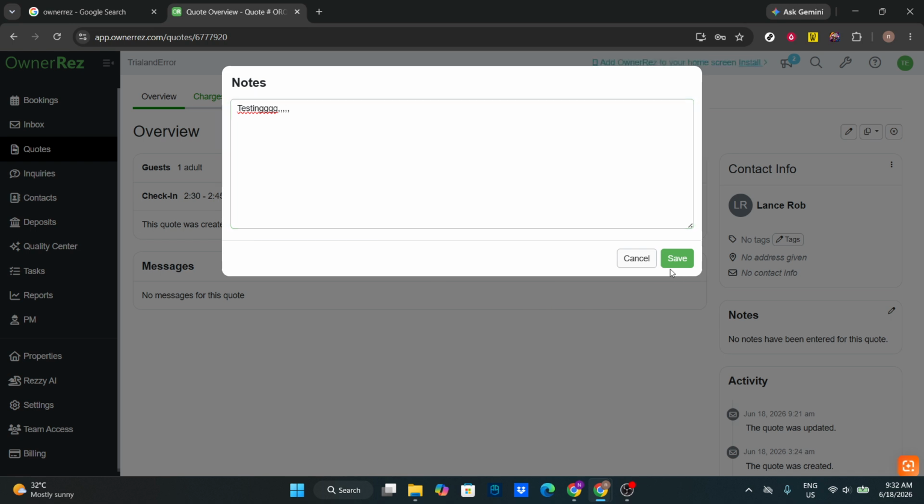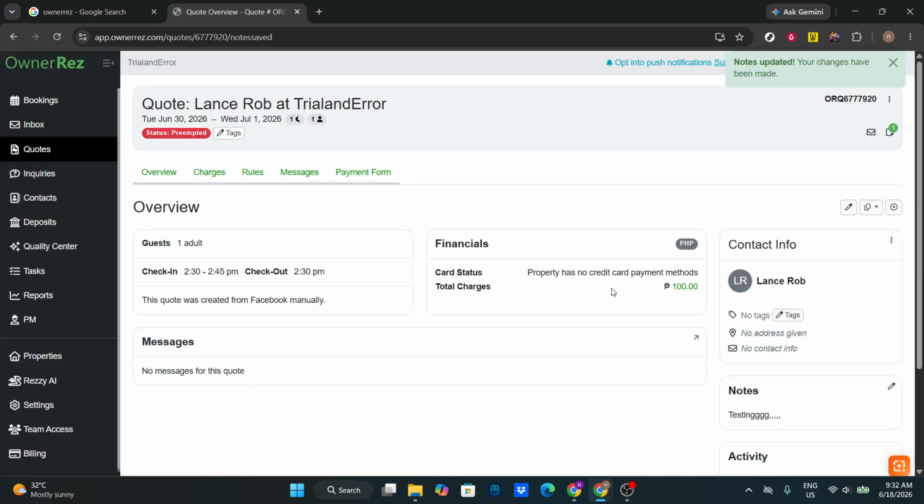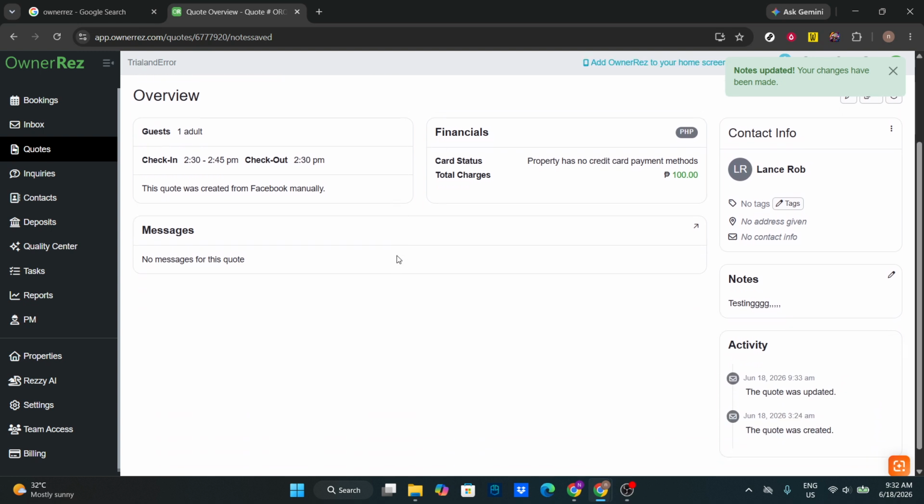When you're ready, click Save. We'll apply your changes and update the quote in Ownerrez. After saving, the quote is updated successfully. At this point, your edits are now reflected in the system, and the quote should show the new information you entered. And that's all it takes to edit a quote in Ownerrez.